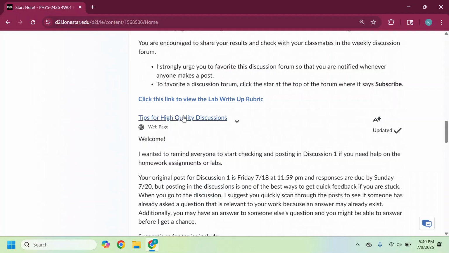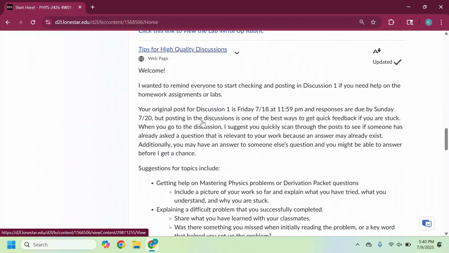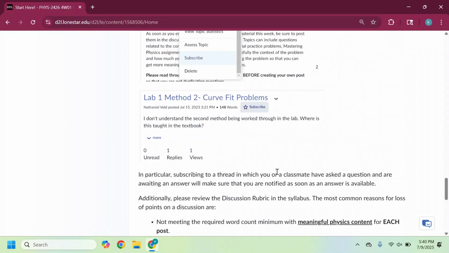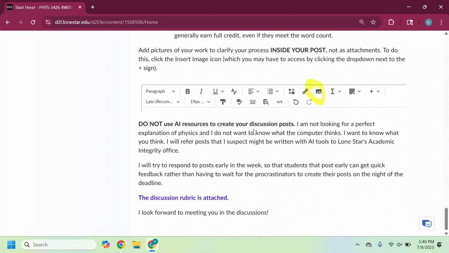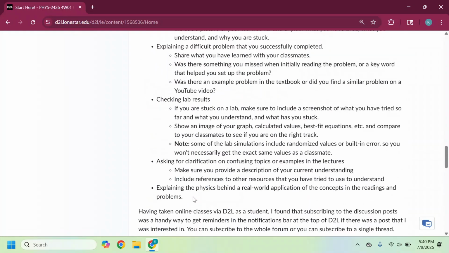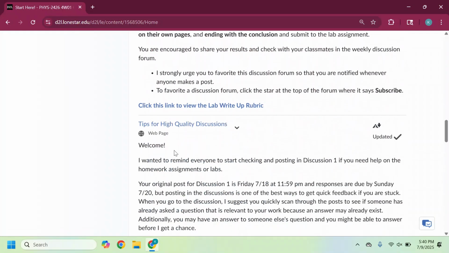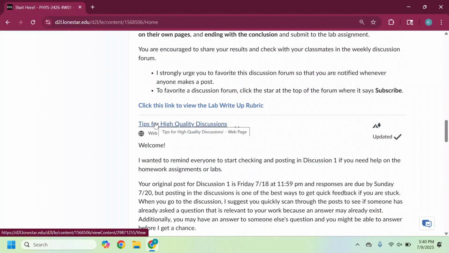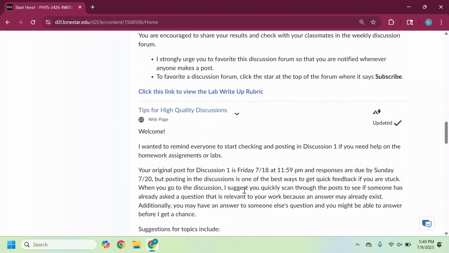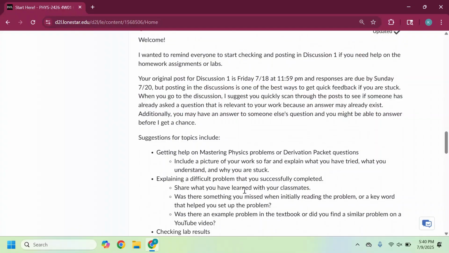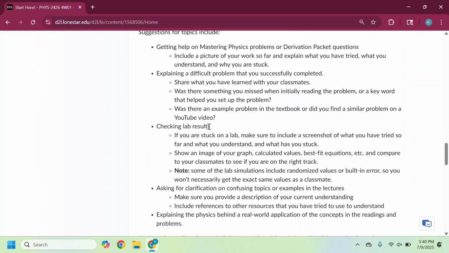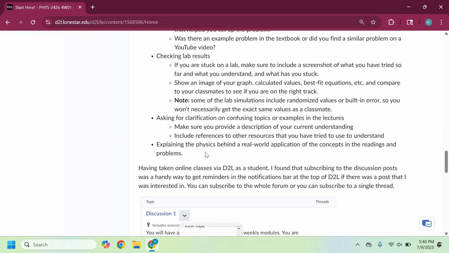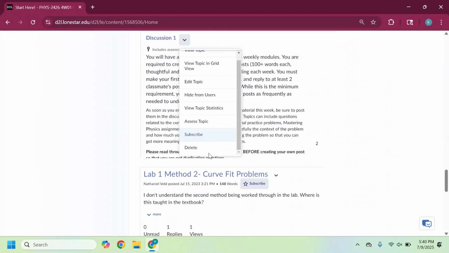The next thing is the high quality discussions. Okay, more suggestions for that. If you click at the top right here, that'll bring up your discussion rubric. So you have your two rubrics. Those will be needed for the syllabus quiz. You want to have those up and read through this information before taking the syllabus quiz because it'll help you out.